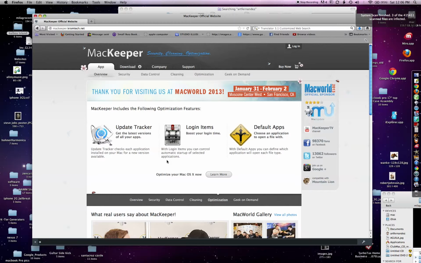This I've never used. Login Items: boost your login time. With login items, you can control automatic startup of selected applications. Okay, so that's kind of handy. Kind of grasp what that is. Default Apps: with default apps, you can define which application will open each file type. Well, that's something that kind of happens automatically. I have to check that out.